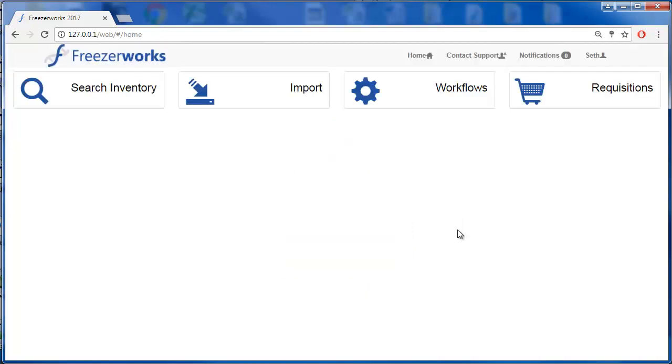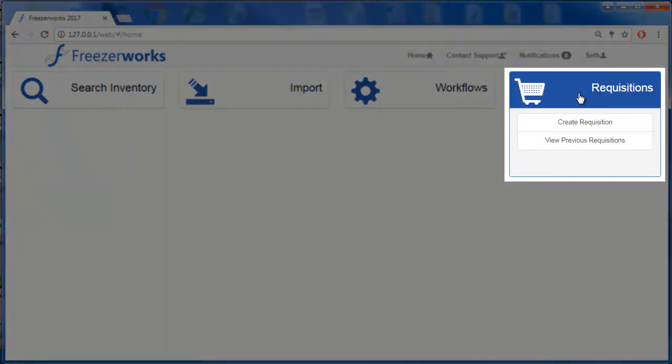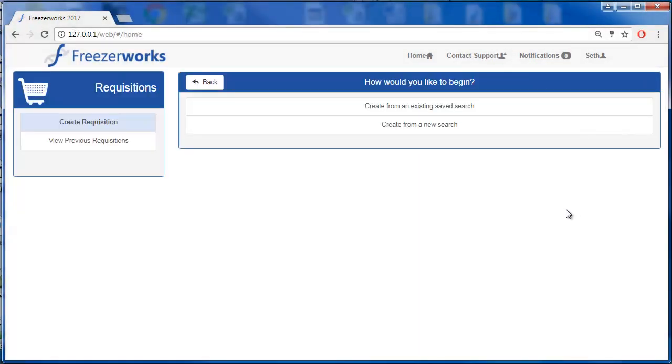Once you arrive at the home page, take note that your screen may look a little different than mine, depending on the licenses your user has been given. Well, first, we are going to create a requisition. Hover over the Requisitions box, and a submenu will appear. Select Create Requisition. You will then decide whether to use an existing saved search to which you have access, or create a new search to request the aliquots. We'll start with an existing saved search.